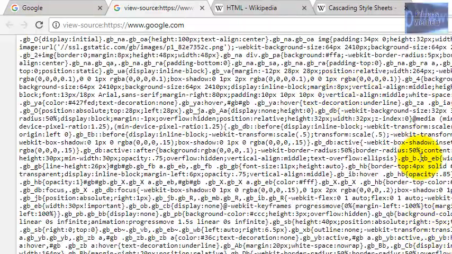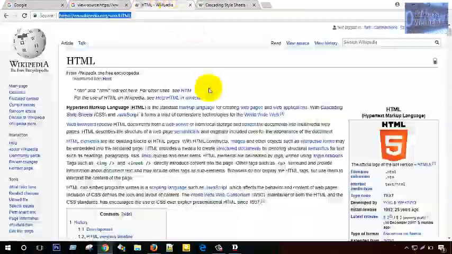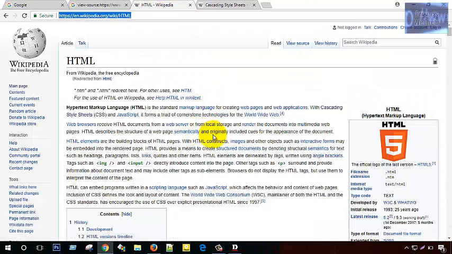So HTML stands for what? It stands for hypertext markup language, for creating web pages and other information that can be displayed in a web browser.